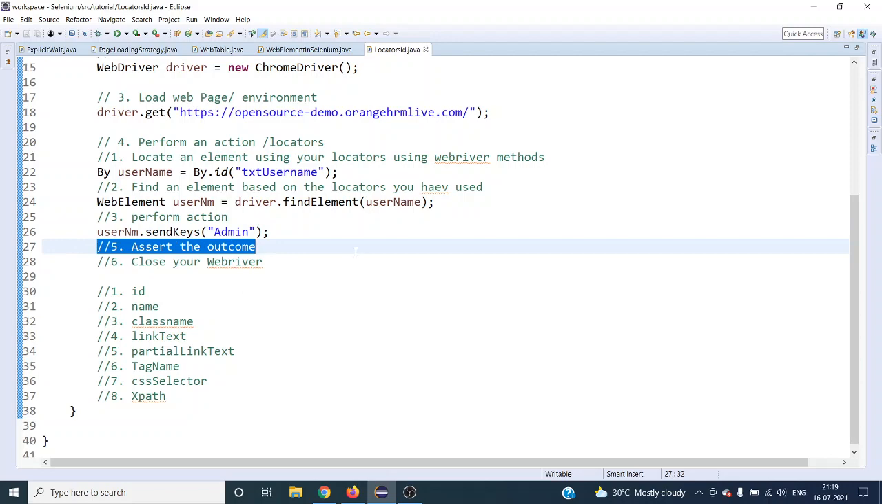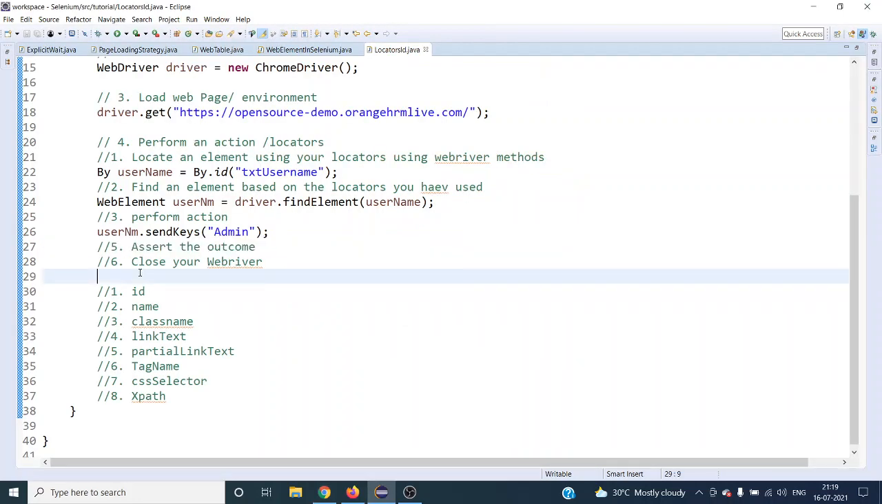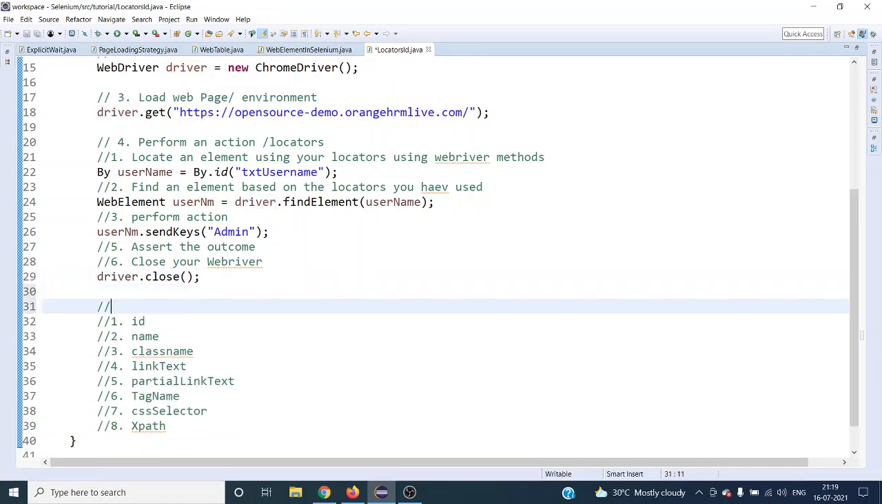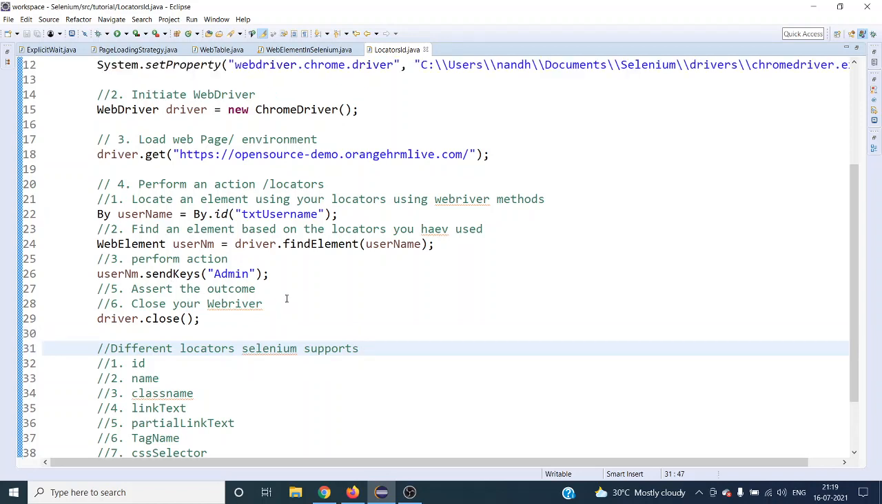The assert outcome is based on your web page, so you can give it. For example, what will happen after clicking on the login button, or after something wrong is given and you click login? Like that you can perform an assert condition. As of now I'm not going to do that, I'm going to close the WebDriver, right? So you have to give driver dot close, that's all. So these are the different locators Selenium supports, and these are the different steps involved in performing an action on any web element using WebDriver.